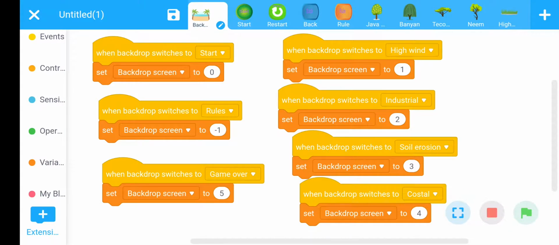Here we first create the backdrop screen variable and then assign the values -1 to 5. Okay. 0 for start screen, look at here, 0 for start screen, then -1 for rule screen, 5 for game over, 1 for high wind, 2 for industrial, 3 for soil and 4 for coastal. Okay.